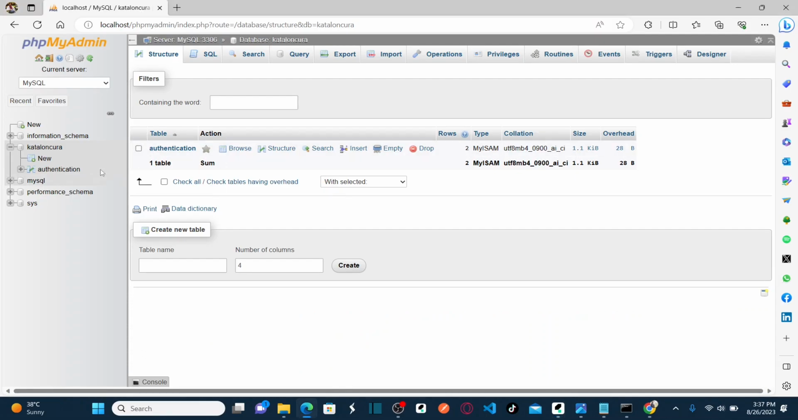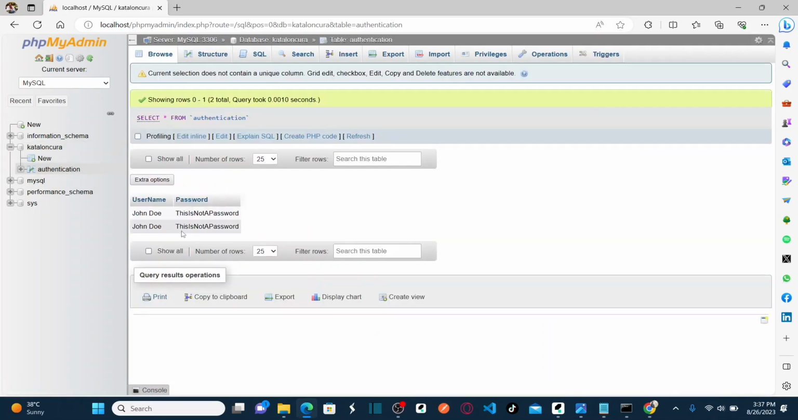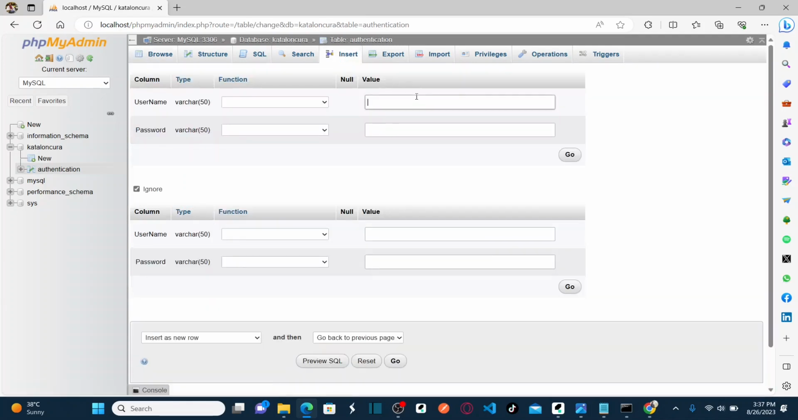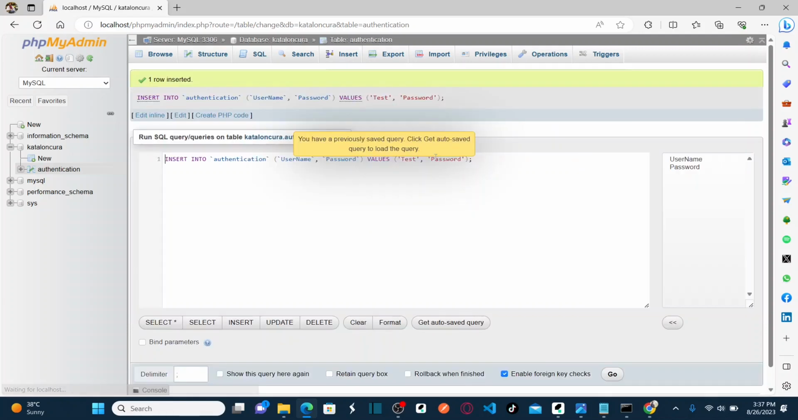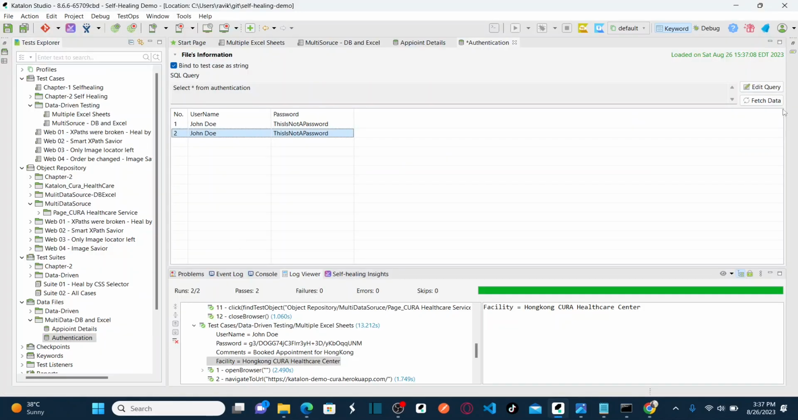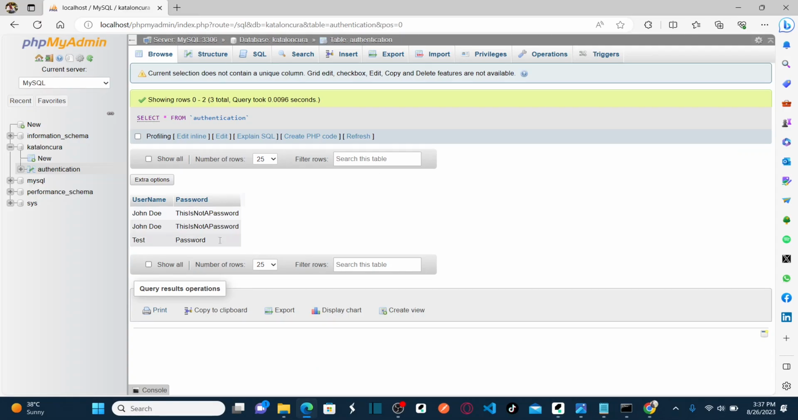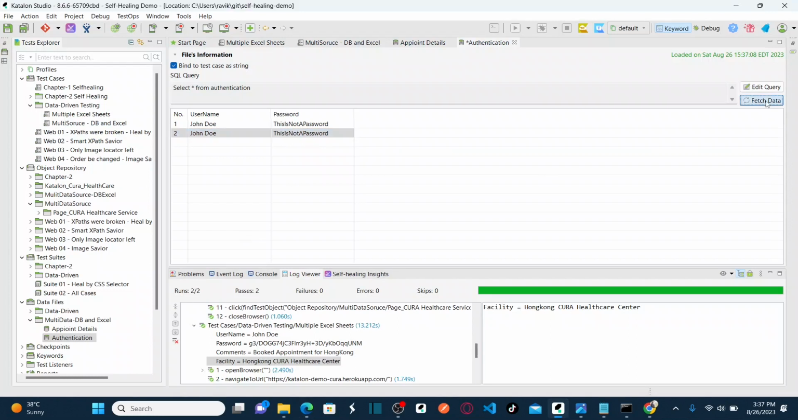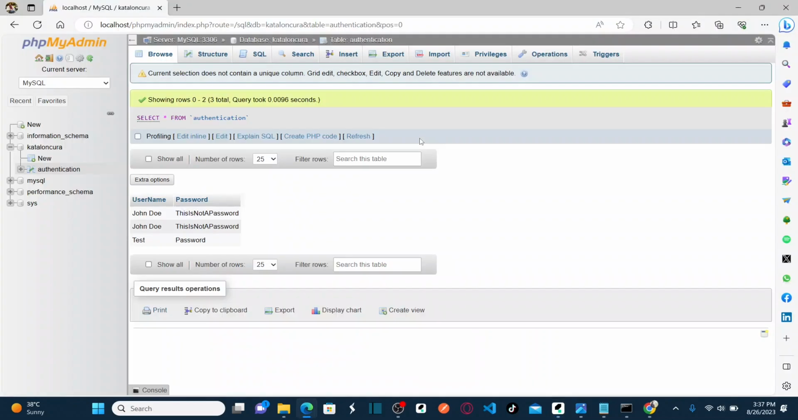Let's say I add another row. For example, if I add another row, what happens? If I insert another row, let's say test username, password, I'm inserting another row. Okay, let's click on go. So let's go to browse here. If you see, I have another data set. Go here. To reflect the latest details, you simply click on fetch data. See, now it has 3 rows, correct?